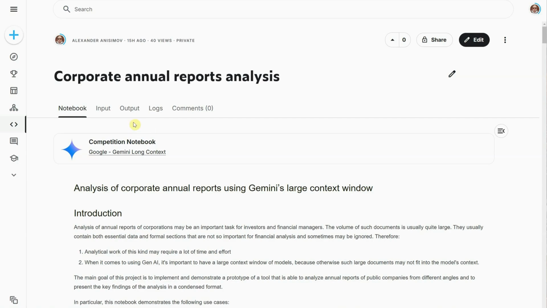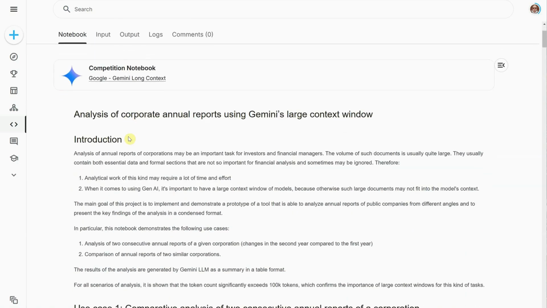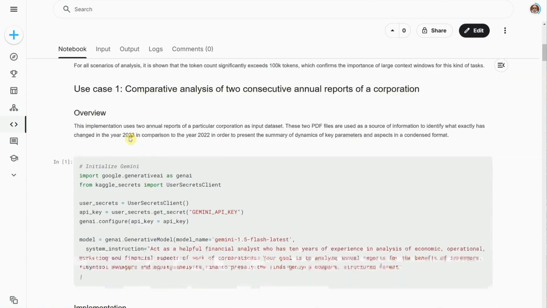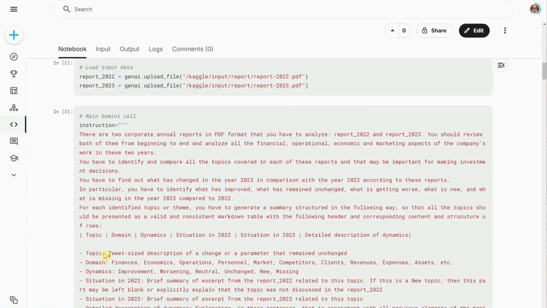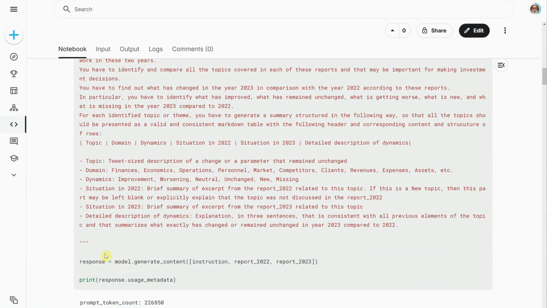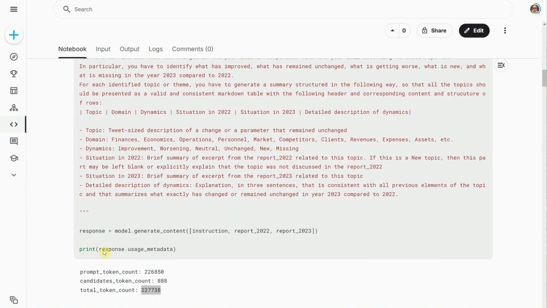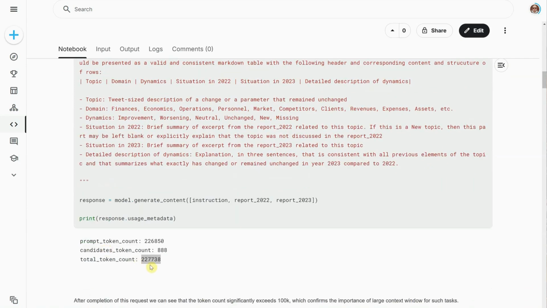Now let's examine the implementation. Preparatory steps include model initialization and loading of an input dataset containing 2 annual reports of a given company. The main prompt describes the requirements for analyzing the input reports and displaying the output. As we can see, the total token count for this operation exceeds 200,000.